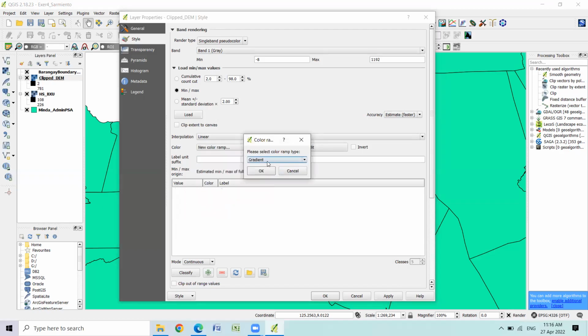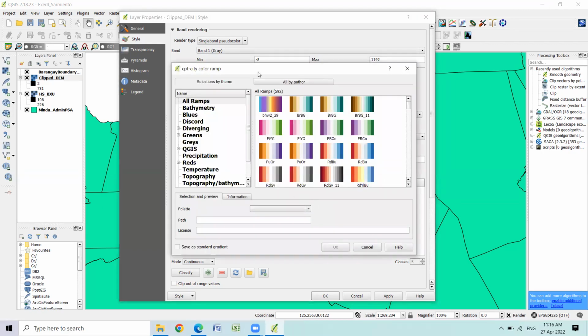And then, on the color ramp style, i-click mo ang CPT City. Down drop. And then, CPT City. Click OK. Make sure na naka internet connection to, because it can be downloaded through the internet. So we will wait until it's loaded. So once it's loaded, this is the CPT.